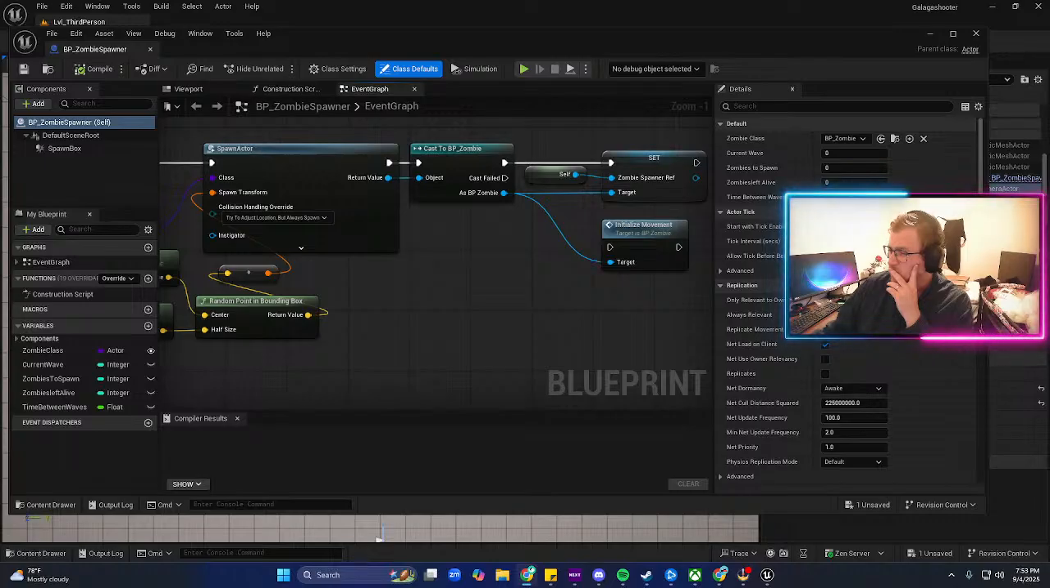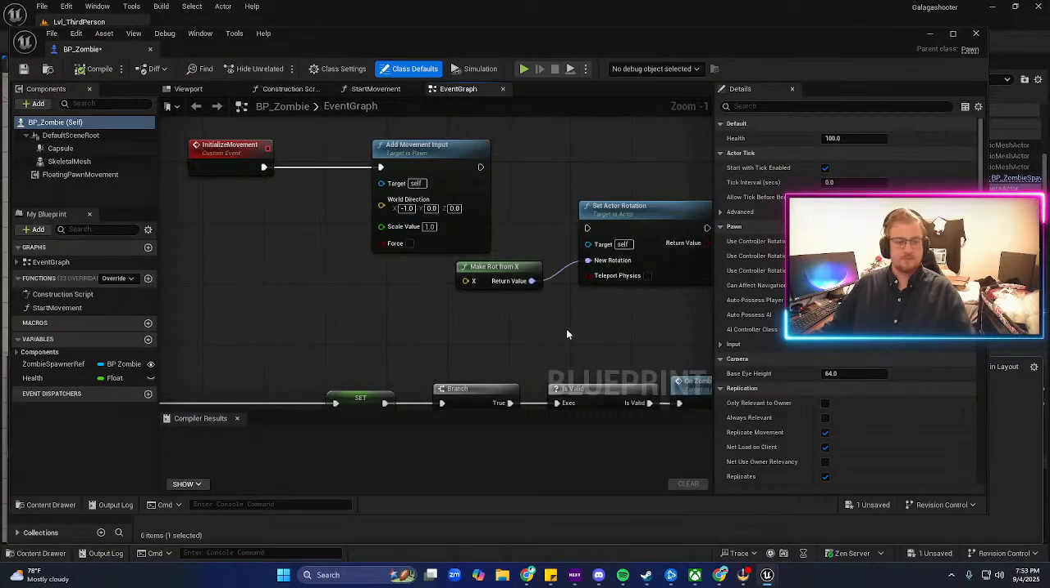The add movement input node doesn't actually move the pawn, it sends a request to a movement component to do the work. If that component is missing or not set up correctly, the request is ignored and nothing happens. Let's double check the zombie setup. This is almost always where the issue lies. Troubleshooting checklist for BP Zombie. Please open your BP Zombie blueprint and check for these three things in order.